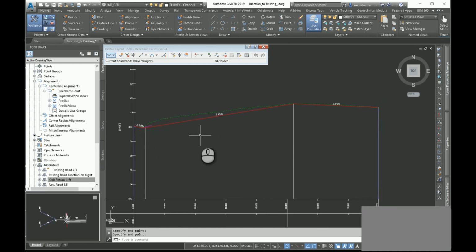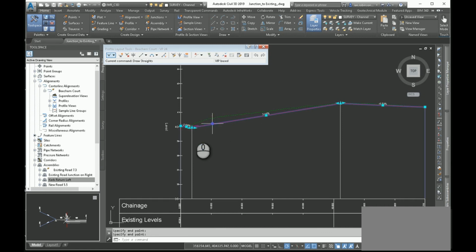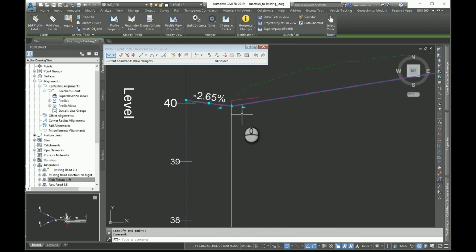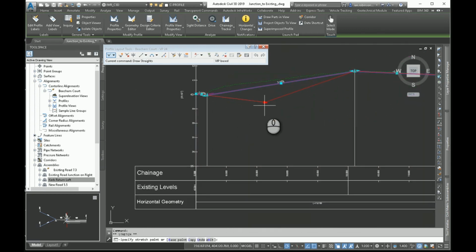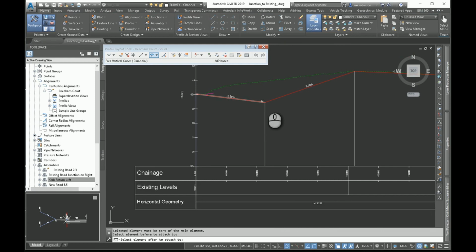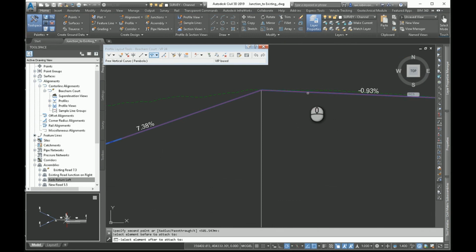Okay, so what we'll do now is, obviously if I was to put a vertical curve in there, that's going to interfere with the existing road, so we need to bring that out maybe about 10 meters or so, and then we can add our vertical curves in. I'm just going to sketch in roughly what I want. Don't have to be accurate at this stage.